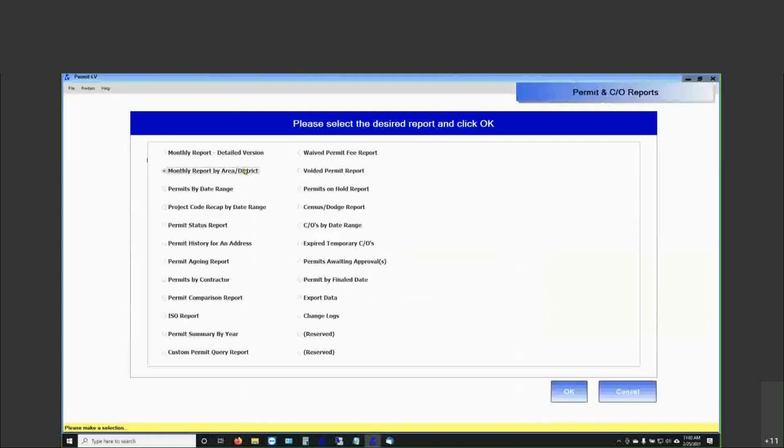And then you have the usual by area or district. Jackie, this is where you pull your township reports. Right, and it works great. Nothing's changed there? Nope, nothing's changed.